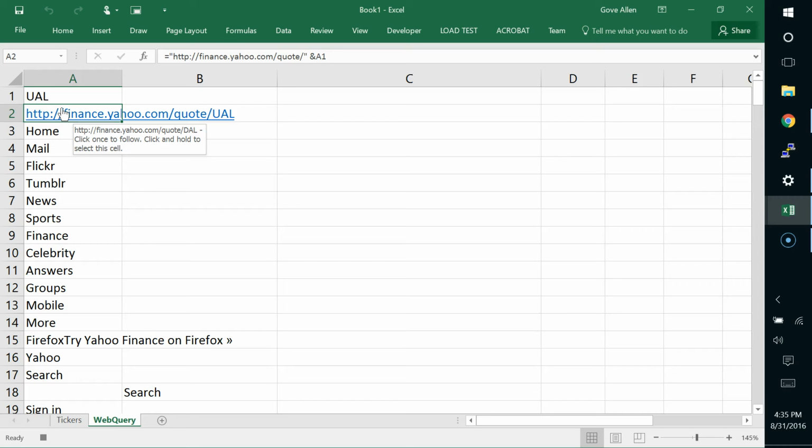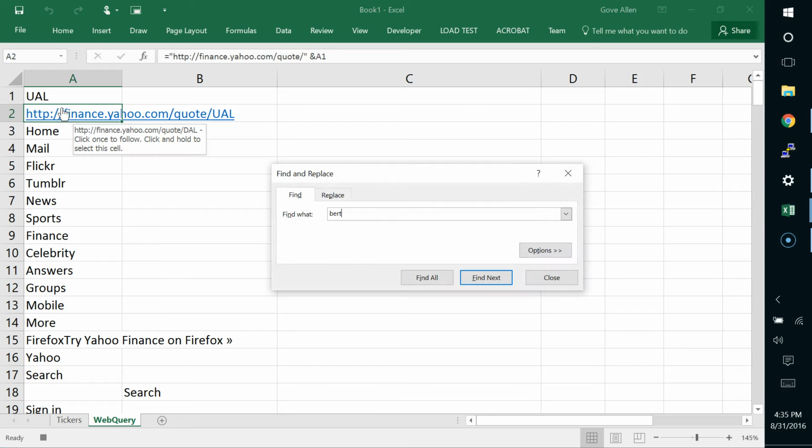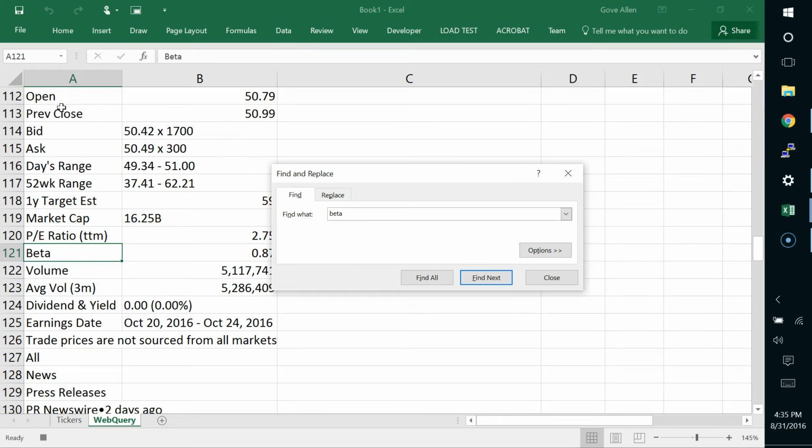Here's the trick. I got to figure out where that data is. If I just scroll down to it, that would be okay as long as the data doesn't shift down. What if some more data goes above it? I'm going to be in trouble. So instead of just going to find it by hand, I'm going to tell Excel to find it. We're looking for the beta. Control F, beta. Perfect. It finds the beta right here.